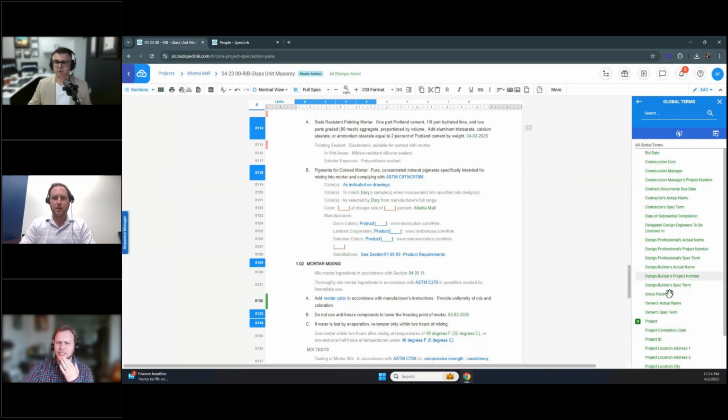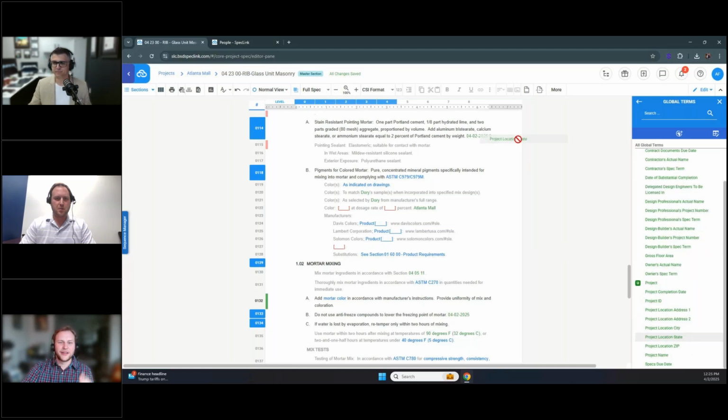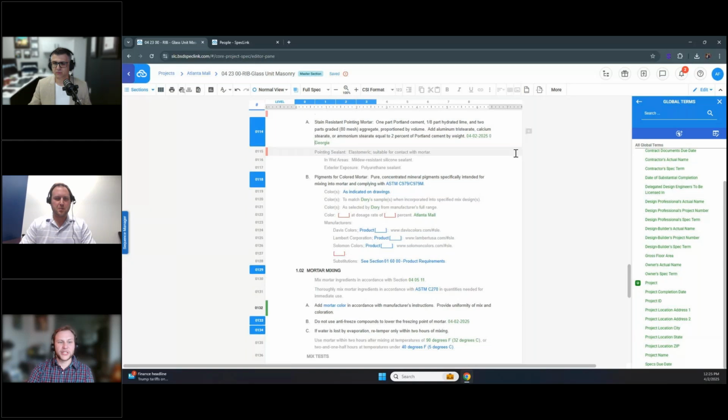But I guess it's in the sense of if you have multiple global terms back to back, like I can take construction cost, drag that in here, which is obviously showing a 0. I could take project, oh, I don't have a zip assigned, but I can put a state. So you can put multiple terms next to each other. And if you have multiple terms next to each other, they're only editable in the global term menu. So if I wanted to remove that 0, I would have to delete the entire term. Same thing with bid date. I can't just delete the 2025. I have to delete the entire thing.